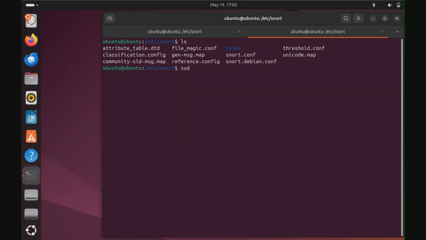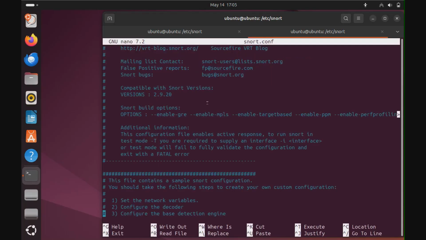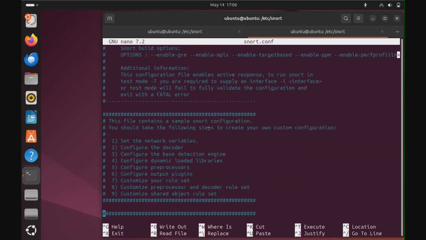I will open the snort.config file with the help of the nano editor. The top of this file contains helpful comments. This guides you in setting up your custom configuration. We will now go through each major section step by step. So here we can find the steps to create our own custom configuration.